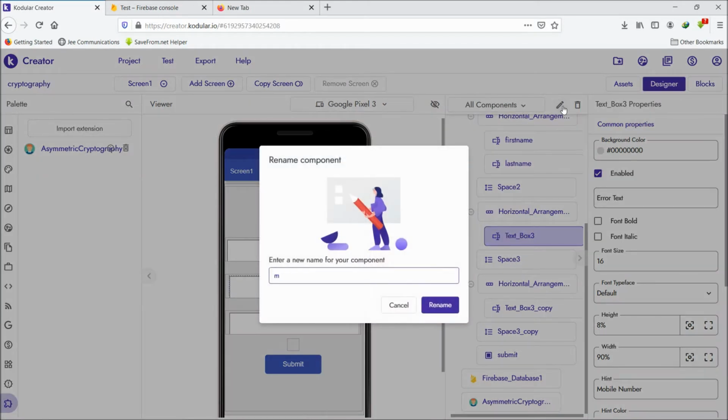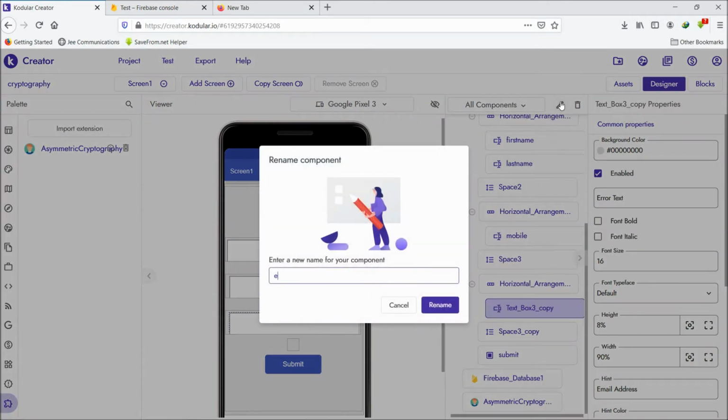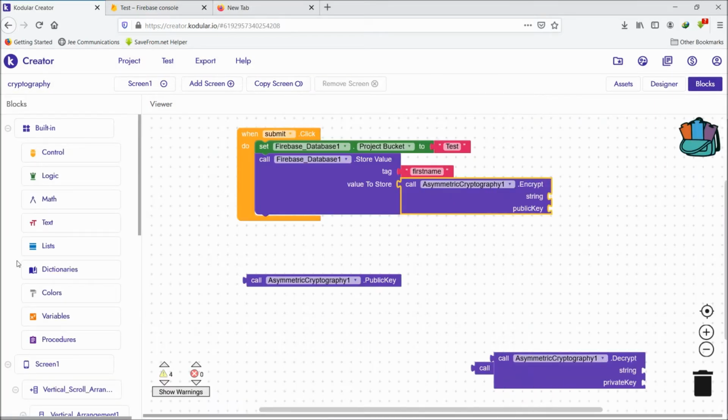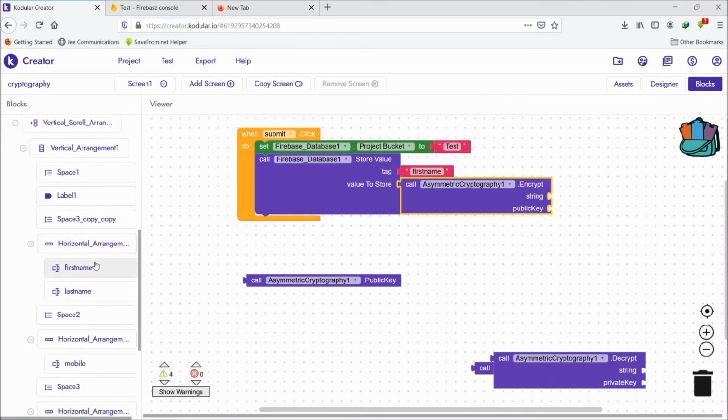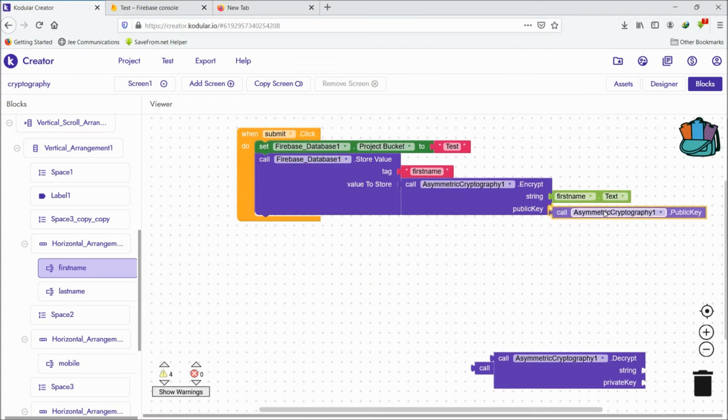This is for mobile, and this is for email. So we have named all the text boxes, and coming to first name, we need to give the first name string here, and we need to give the public key here, so it will be encrypted.